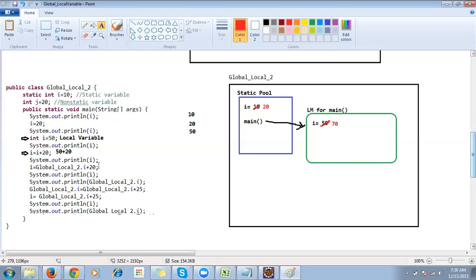Since we have declared this I as a local variable in the main function, if you don't use the class name, whenever you are incrementing I or changing the value of I, it will first change the local. It will give precedence to the local variable. If I refer only with the variable name, the preference always goes to the local. So if I want to change the value in the static pool, I need to refer with the help of the class name. Okay, we'll see that right now.